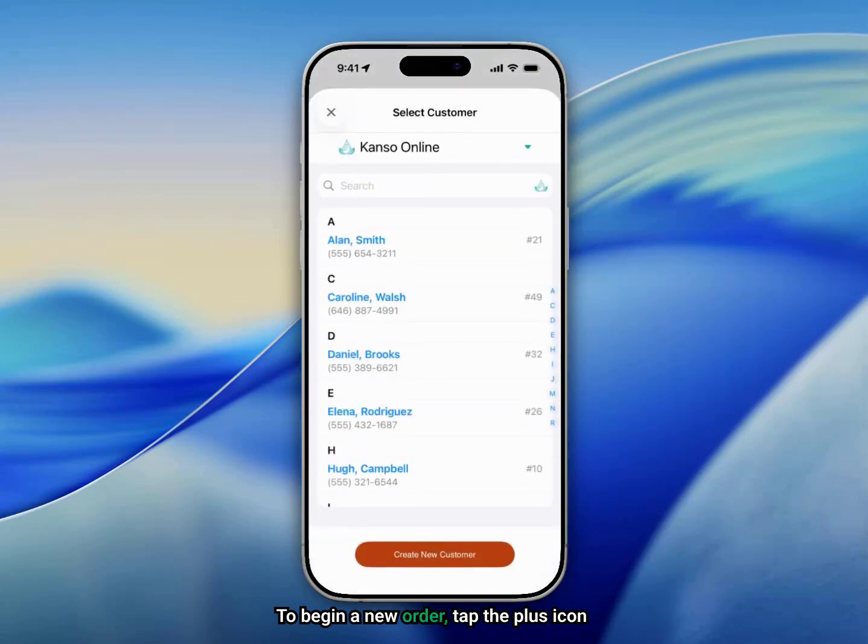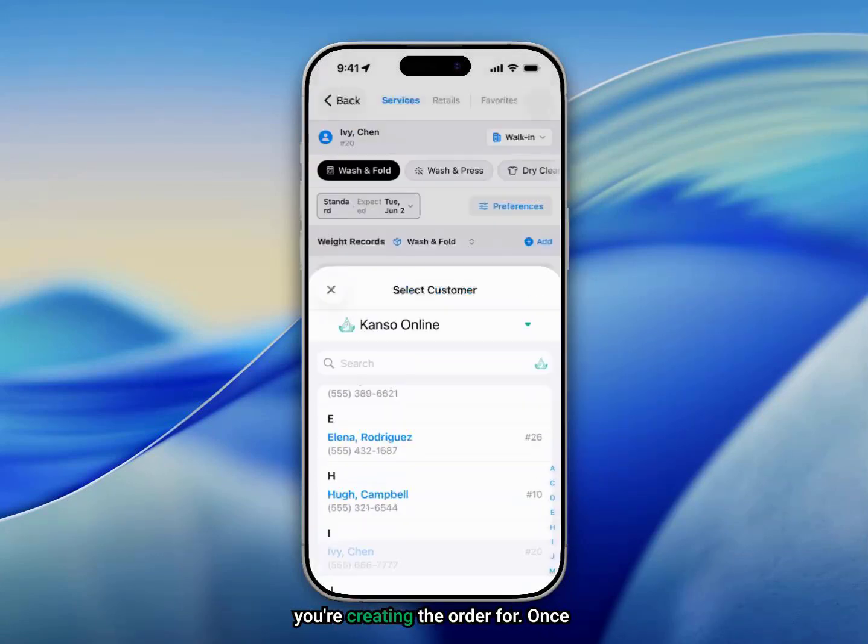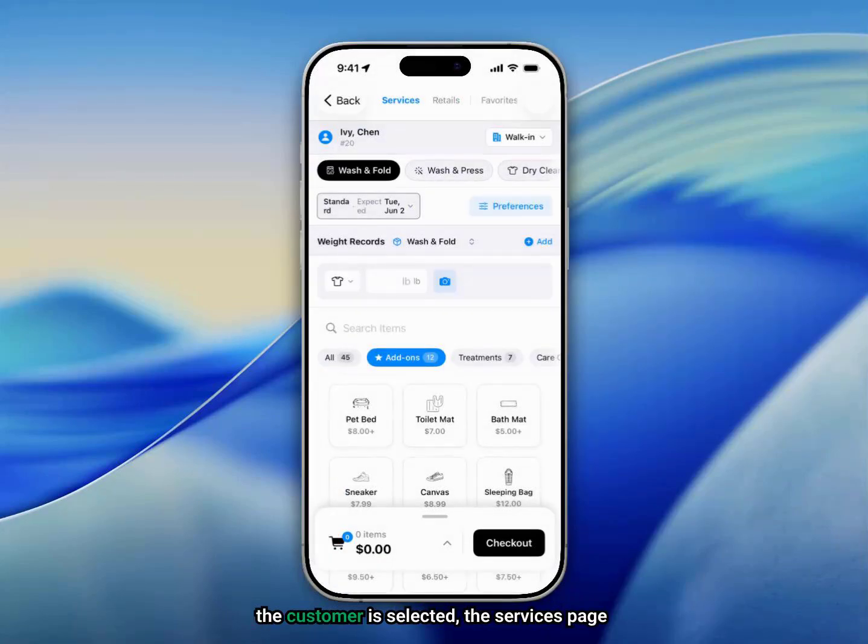To begin a new order, tap the plus icon in the top right corner. This will open up the Select Customer screen. Scroll through your customer list and pick the customer you're creating the order for. Once the customer is selected, the Services page loads up.